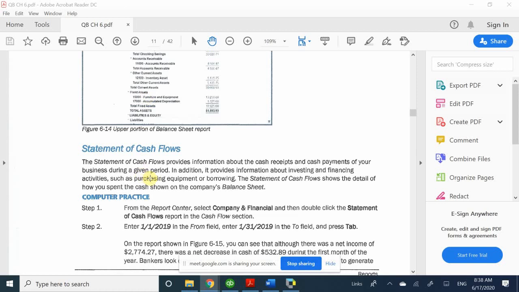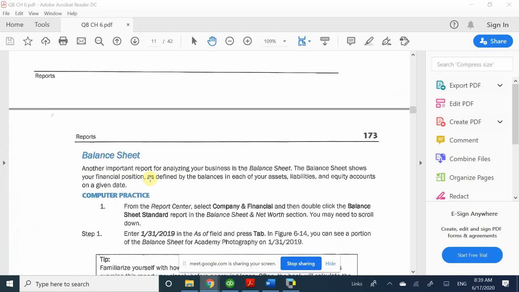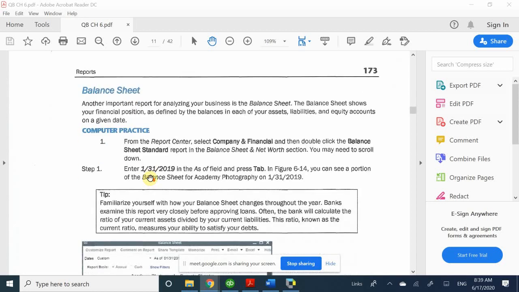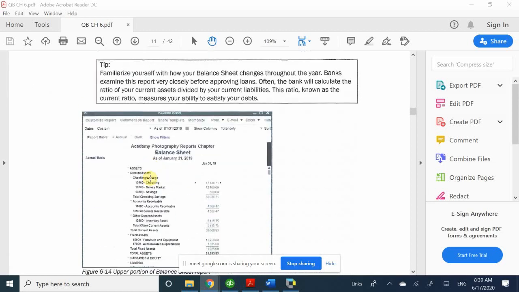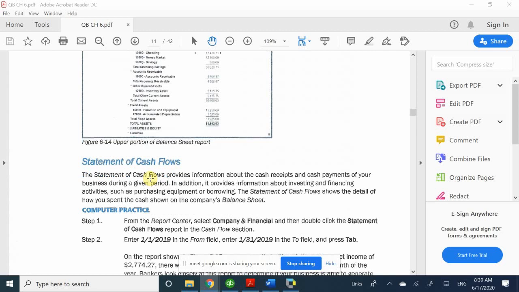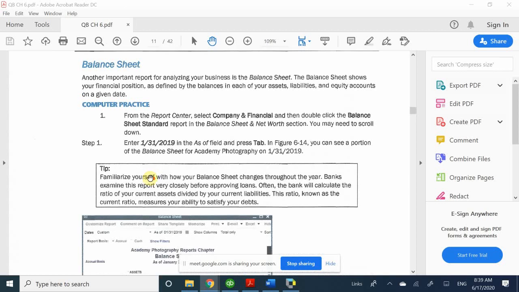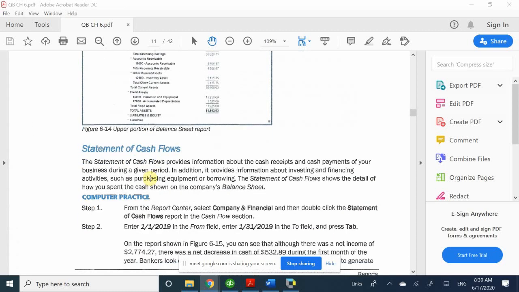All right. So yesterday we went over accounting reports. The top three that I want you to make sure that you know for sure are the profit and loss, the balance sheet, and lastly the statement of cash flows. So make sure that you understand those three and what they do for your company.